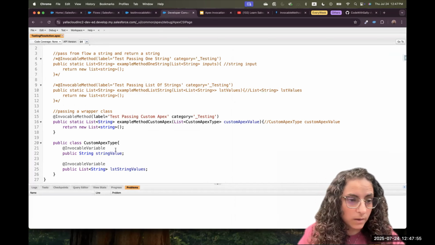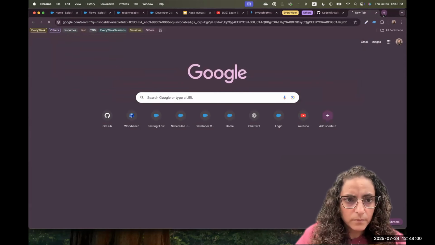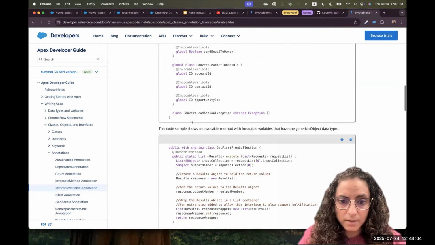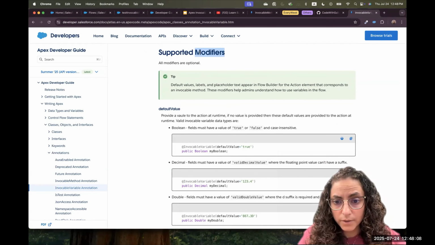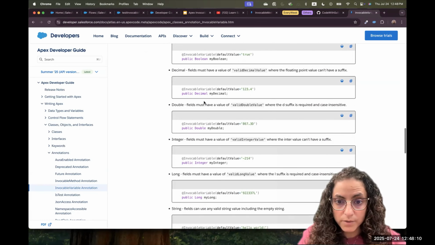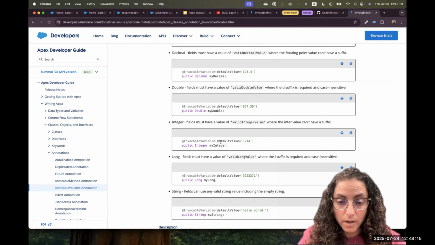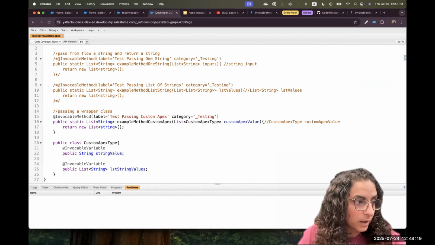Okay, one thing, and again, you can find this invocable variable in the Salesforce annotation. It's more explaining the invocable variables, and it will explain in depth the modifiers, like what are the modifiers between brackets that you can pass, and some details about them. So I would encourage you to check them, but let's try to see the benefit of having them.